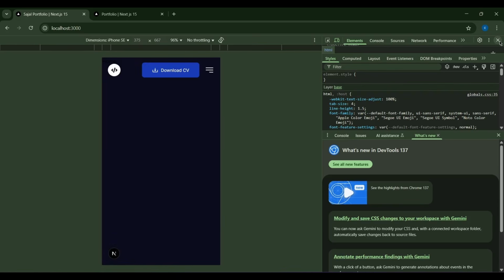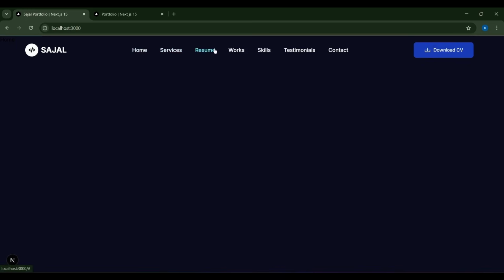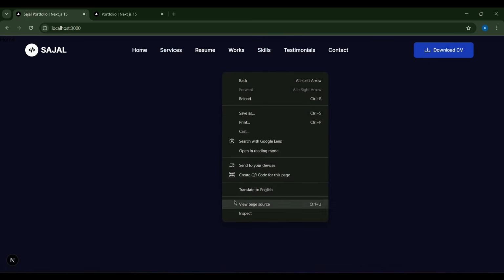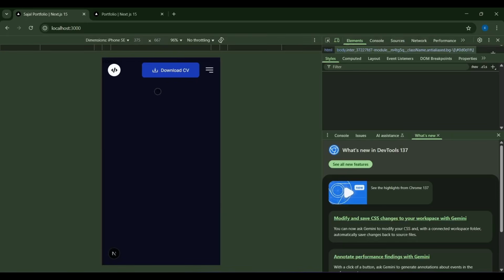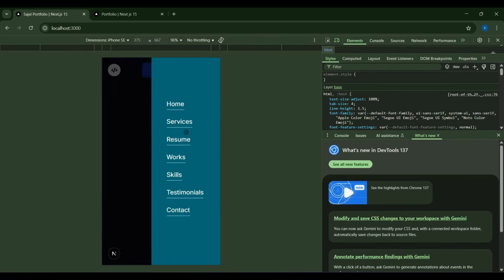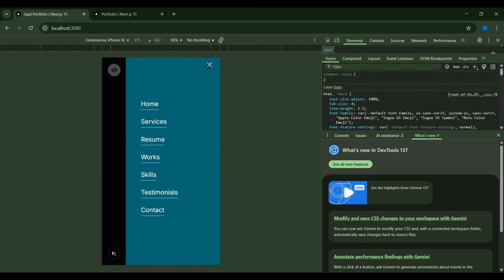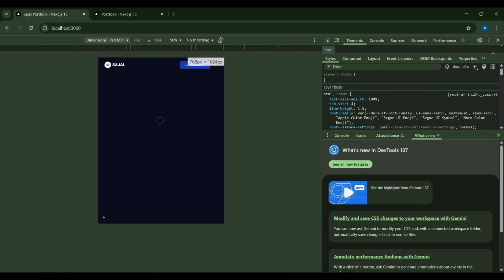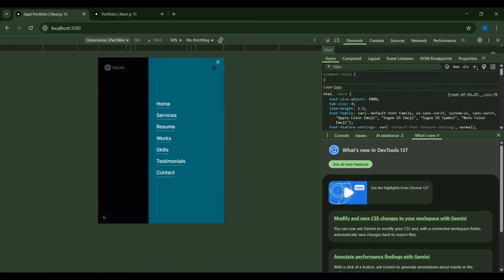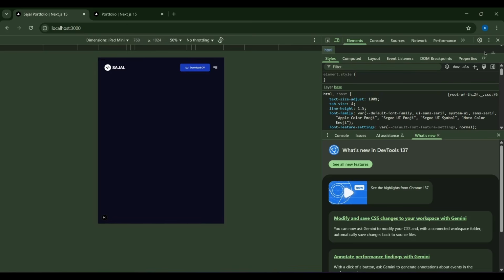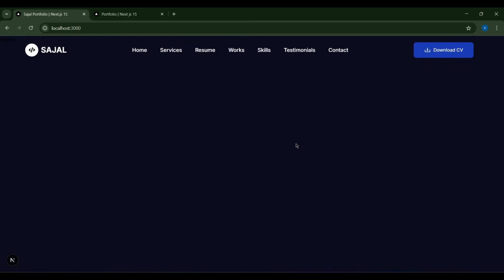Now let's check everything. So this is our desktop navigation bar where we have these nav links and download buttons, and if I inspect, this is our mobile navigation bar where we have the menu icon. If I click here, it will open our navigation bar and close our navigation bar. So everything works perfectly. If I show you the iPad, you can see in iPad it also works properly. Our sidebar also works nicely here. So everything works perfectly. So our navbar is completed.